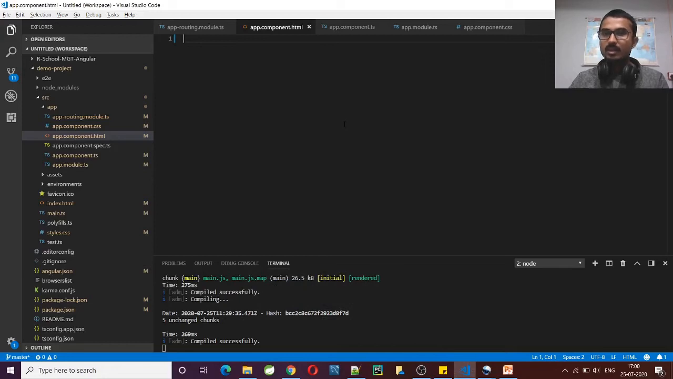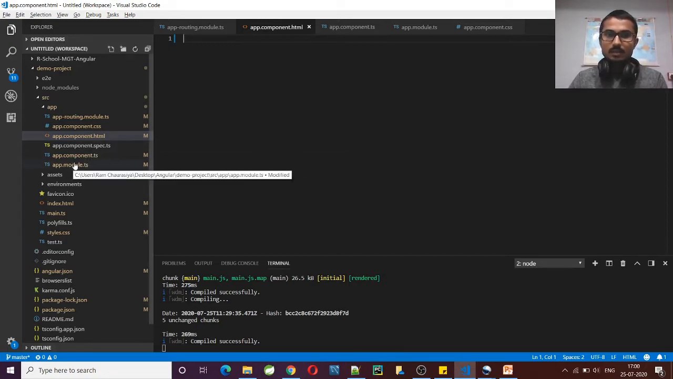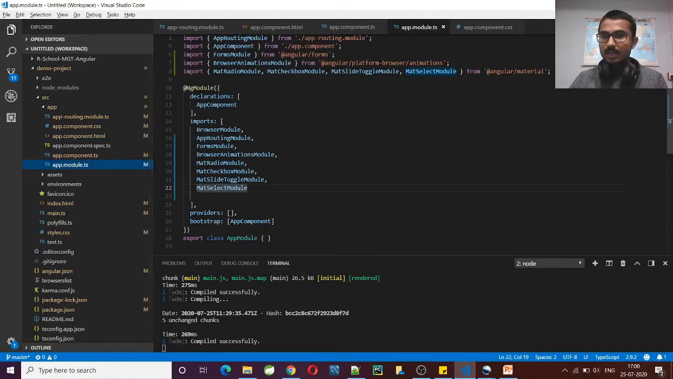Hi guys, in this tutorial we'll see how to work with the material select box, because this is very important while working with forms. We have to use this select box a lot. To work with it, we need to have the mat select module in our app module file, and it should be imported here so that we can use the components of this material select module.